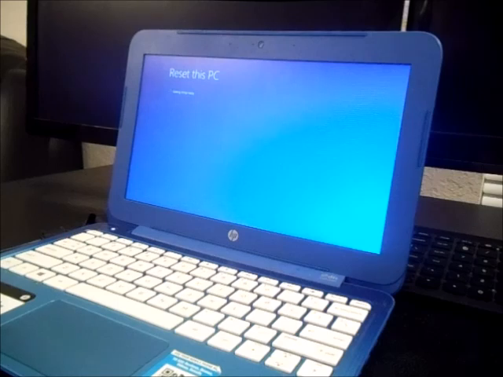This particular computer already has Windows 365. It looks like it's a 1 year subscription. Now it says reset this PC.